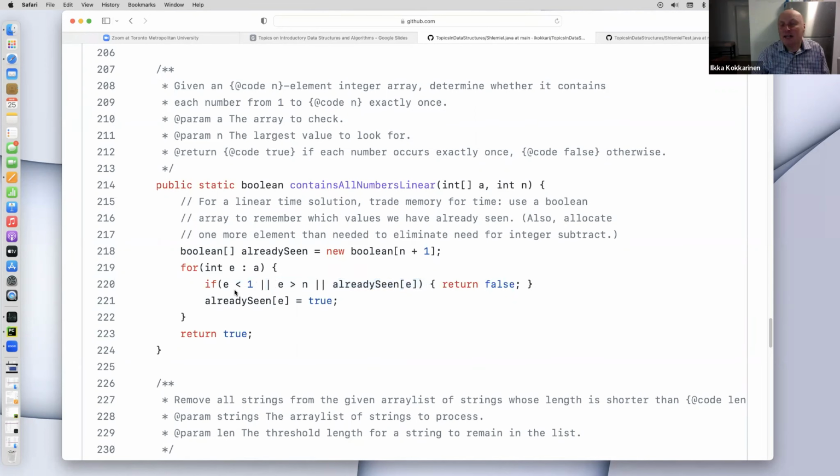So when e is, let's say, -1, this doesn't give you an array index out of bounds exception, because the evaluation of this condition terminated once the first part turned out to be true. So that's for the logical OR. The logical AND is the same but opposite.